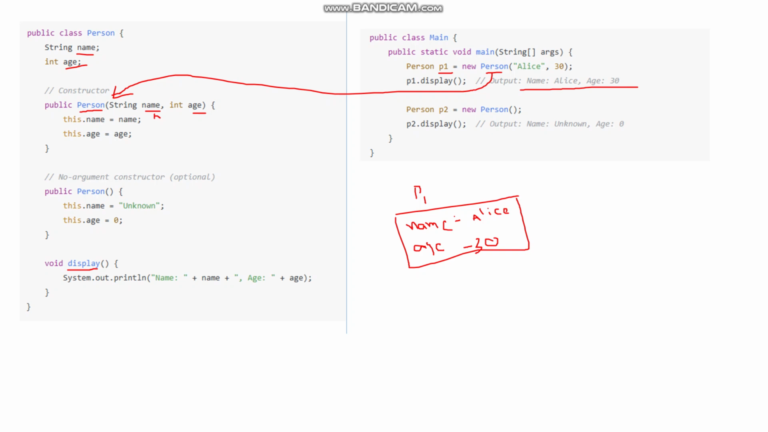Next, Person p2 = new Person(). We are creating the second object. The second object name is p2. The p2 object contains memory for the name as well as the age. See this one here. We are not passing any data. Whenever we are not passing any data, it calls the no-argument constructor.